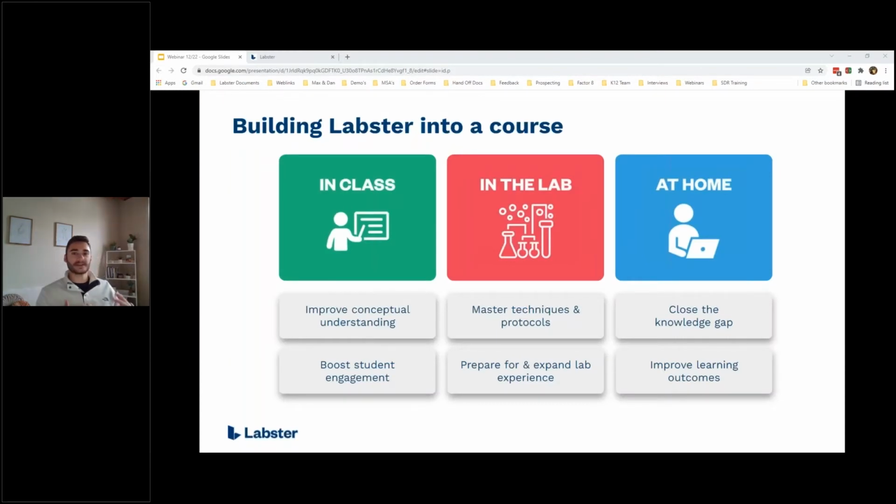Now, whether it's in the class, the lab, or at home, Labster helps solve some of the biggest challenges faced in both high school and higher education science courses today. Now, the way we do this is through engaging virtual courseware.